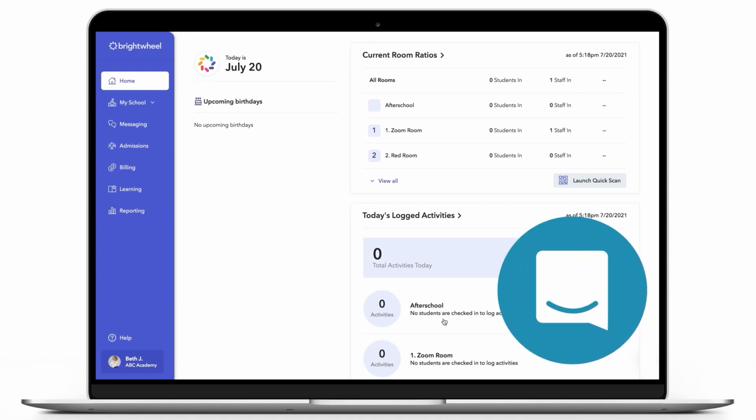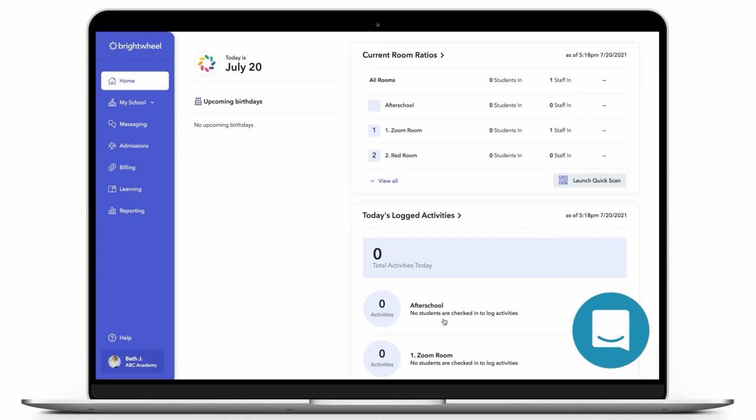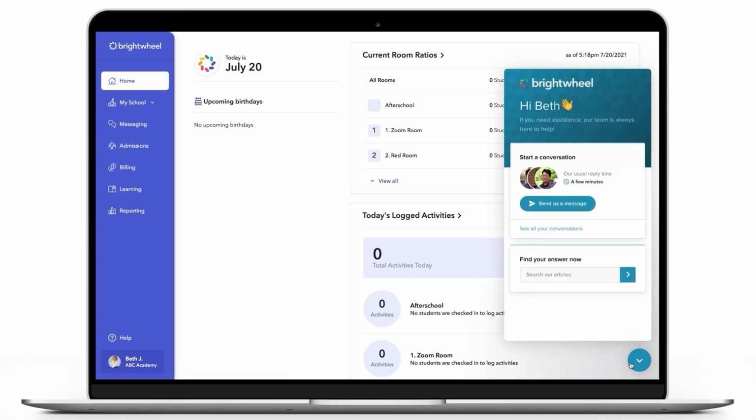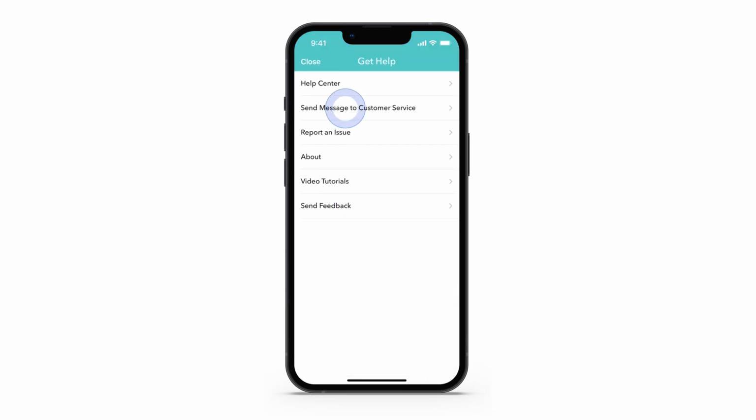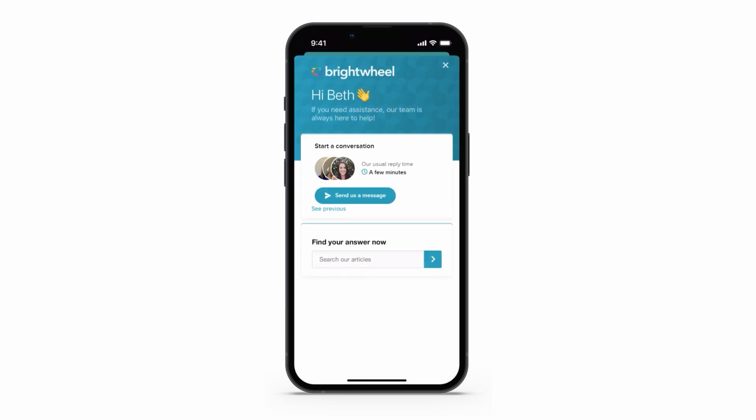And if you have any questions, you can reach the Brightwheel support team by clicking the help bubble at the bottom of your account if using a computer. Then click Send Us a Message. To do this in the app, select Help, then Send Message to Customer Service. You can then send your message. If you're writing in during Brightwheel's business hours, administrators usually receive a reply, most often in 60 seconds or less.